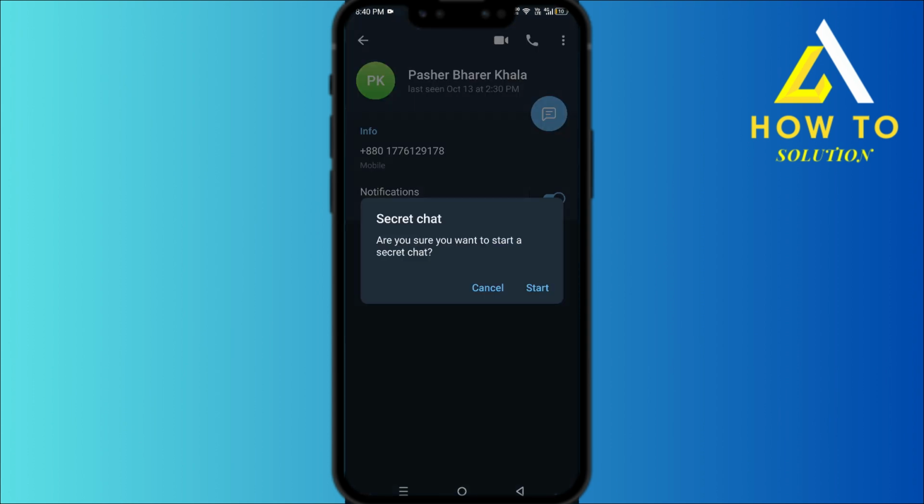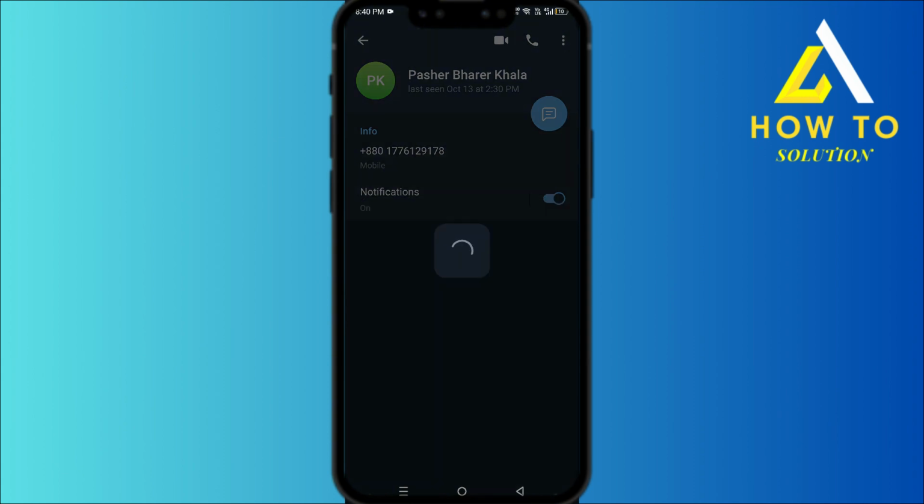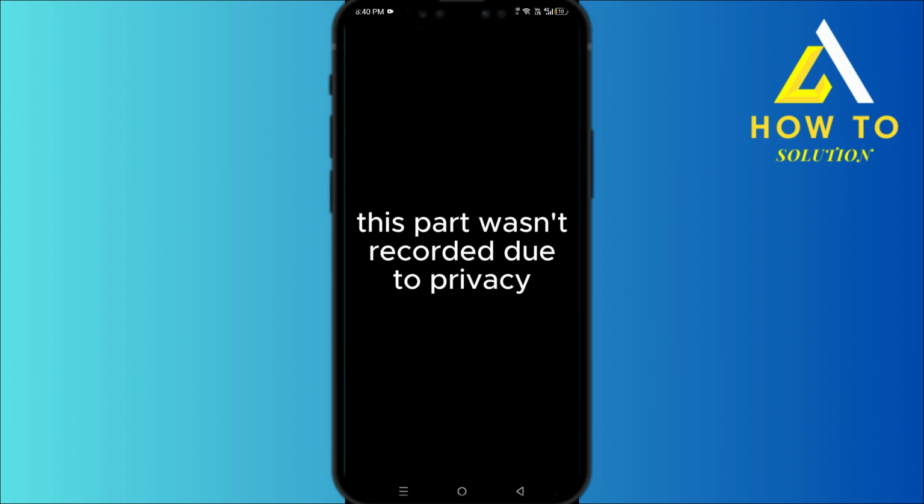So if I click on this, it says, are you sure you wanna start a secret chat? You're gonna click on start. As you can see, this is the secret chat and they have gotten an invitation. So once they come online, and if they click on yes or they accept the invite, your secret chat will be opened, and this is how you can do it.